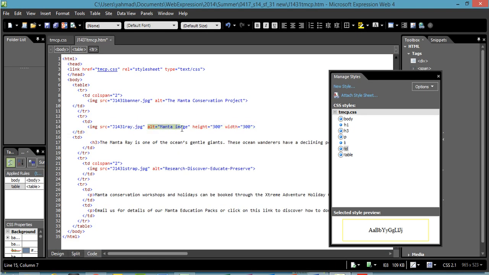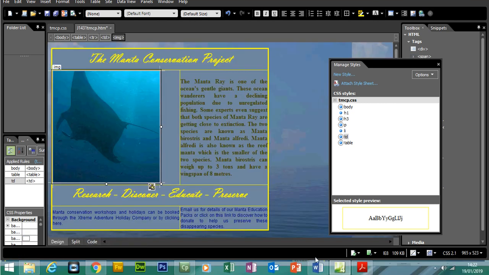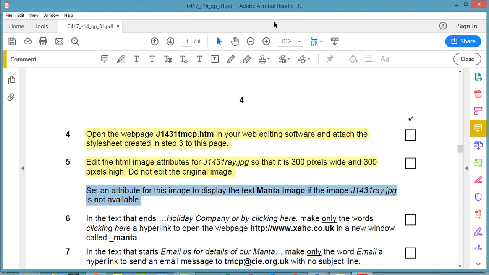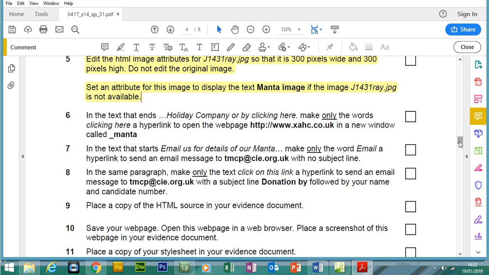Okay, if I go back to the code view, you can see we have an extra piece of code for the alternative text. Okay, so that question is done.